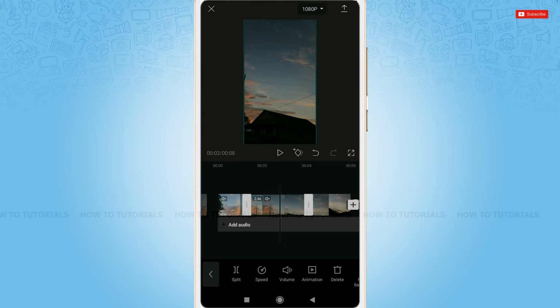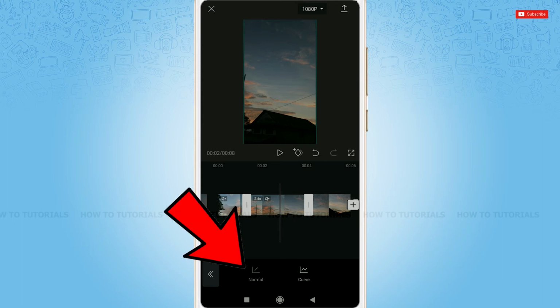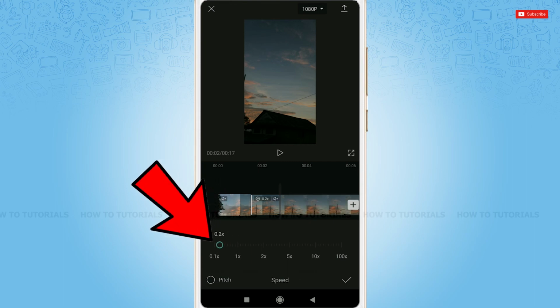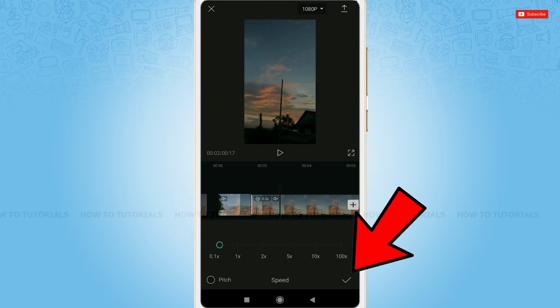Here you can see the option of Speed on the bottom, you tap on it. There are two ways to do slow-mo, that is Normal and Curve. For this video I am going with Normal, so tap on Normal. Here you have to shift the point to the left side, and I am going with 0.2x. Now after you are done, you tap on the tick mark.